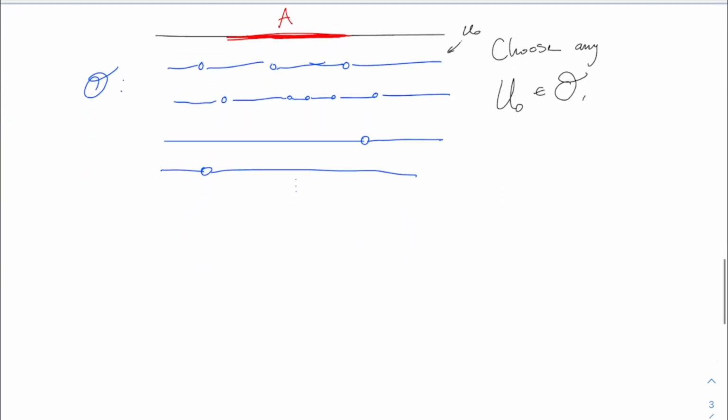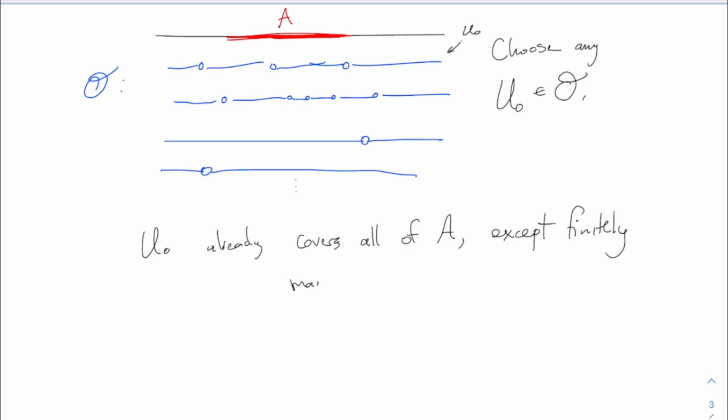I'm imagining this. I just picked that first one as my U0, all right? And I will say U0 already covers all of A except finitely many points, right? Because that's what a finite complement open set looks like. It covers everything except for finitely many points. So U0 by itself already covers all of A except for finitely many points.